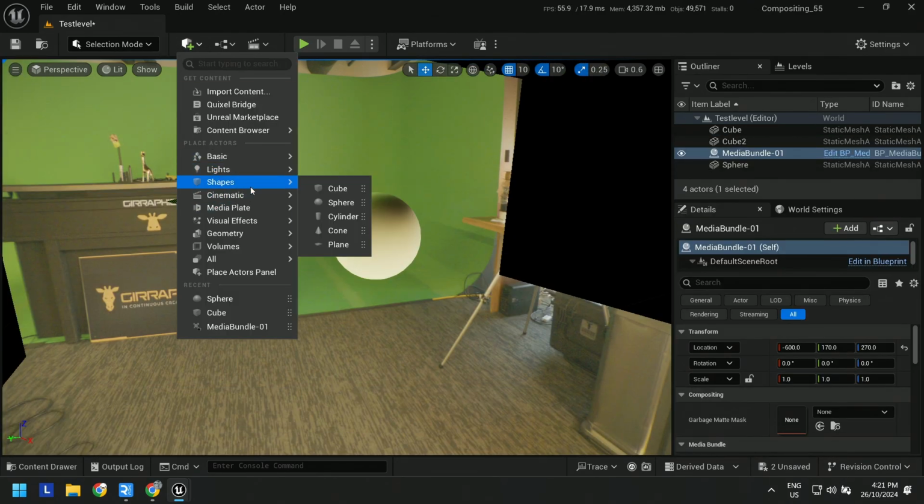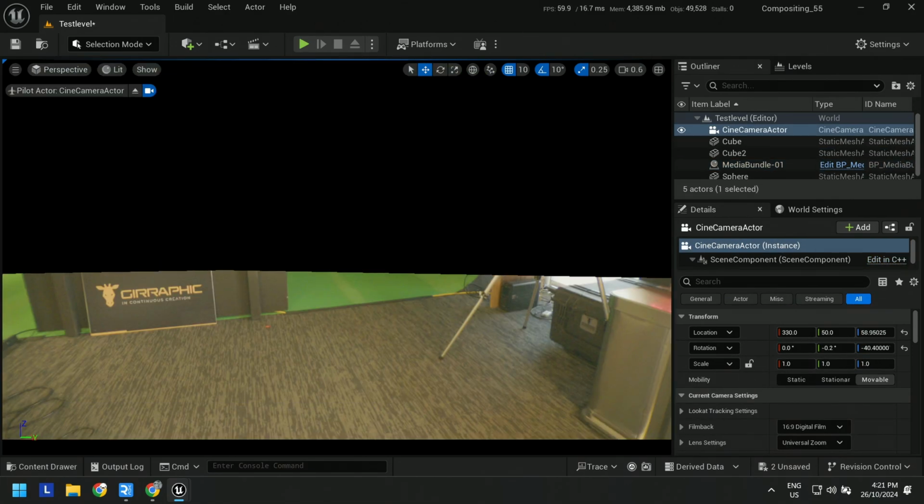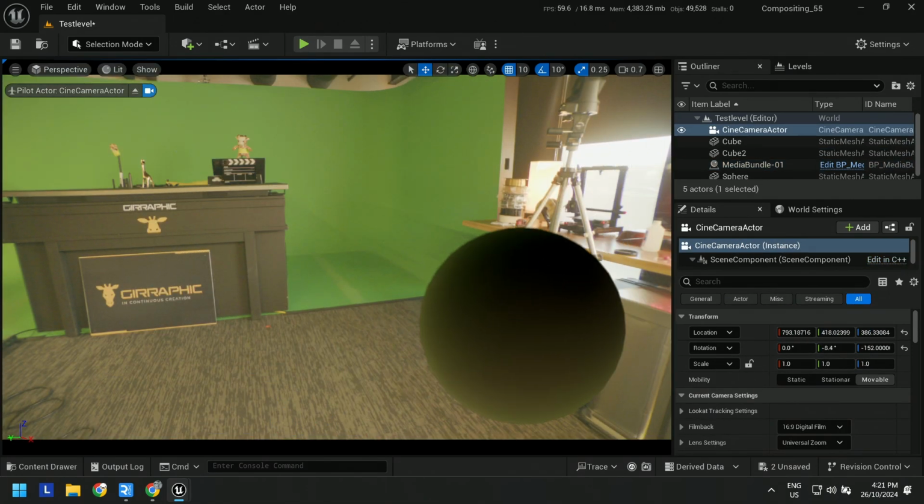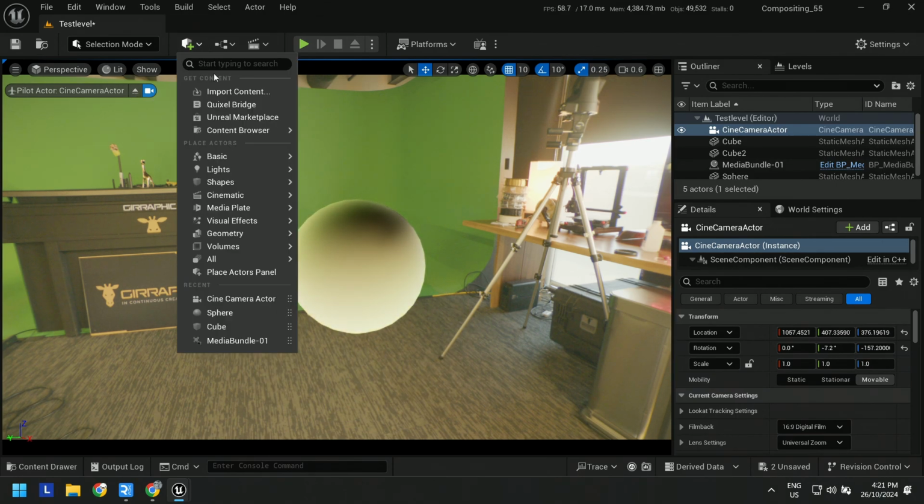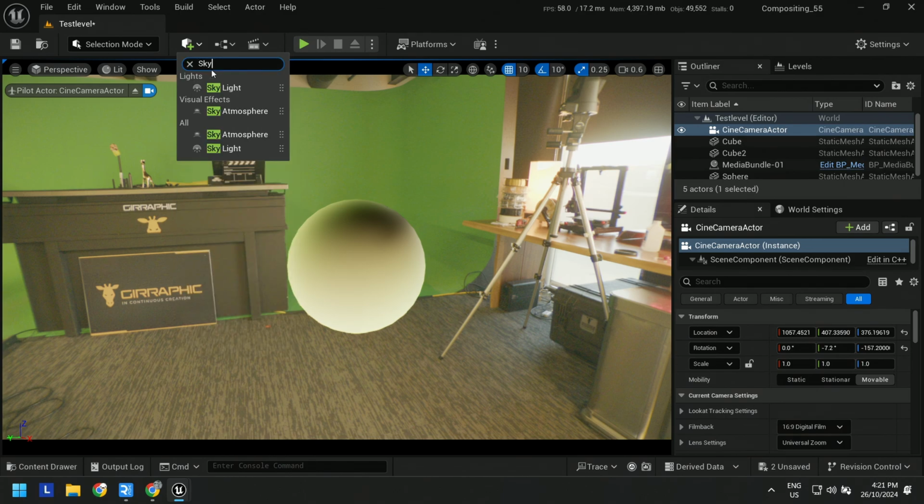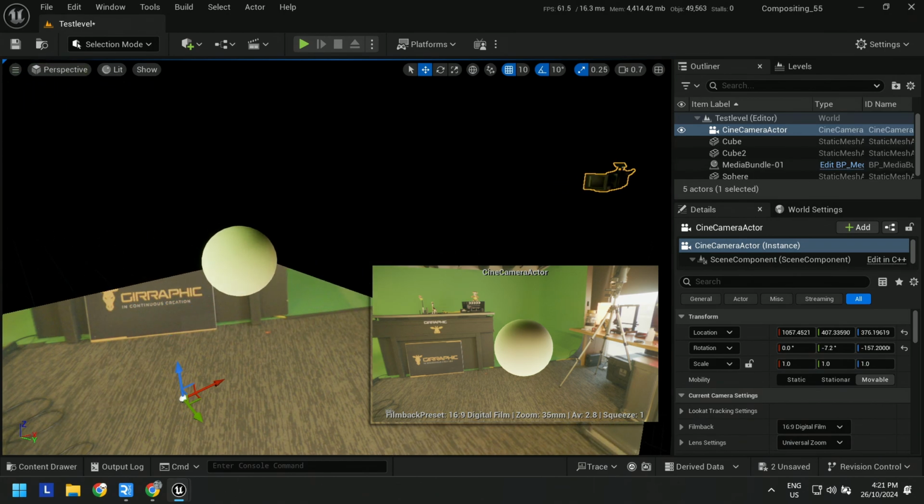So if I add a cinema camera, go ahead and do all the usual stuff if you like. I'm just going to put it like that. So we're getting lighting information, which is really cool. Now, obviously, there's nothing behind it. It's just a black void, you know. So we're not getting any lighting from back there.